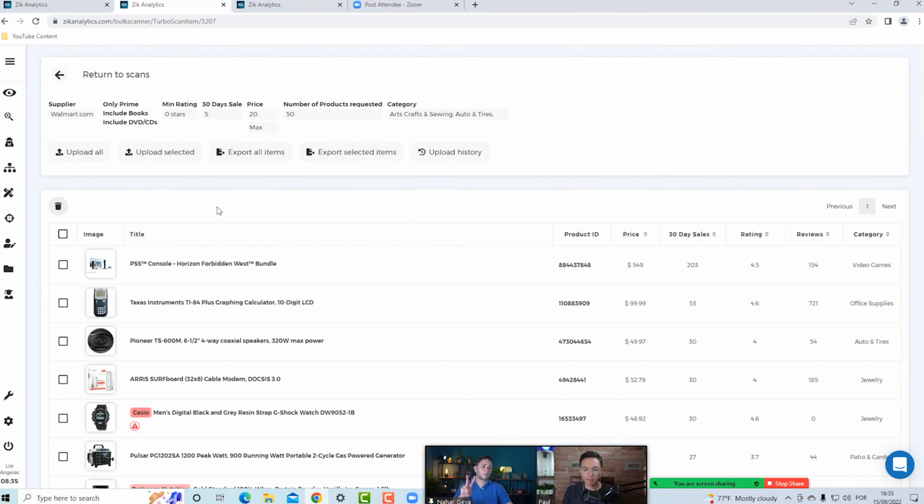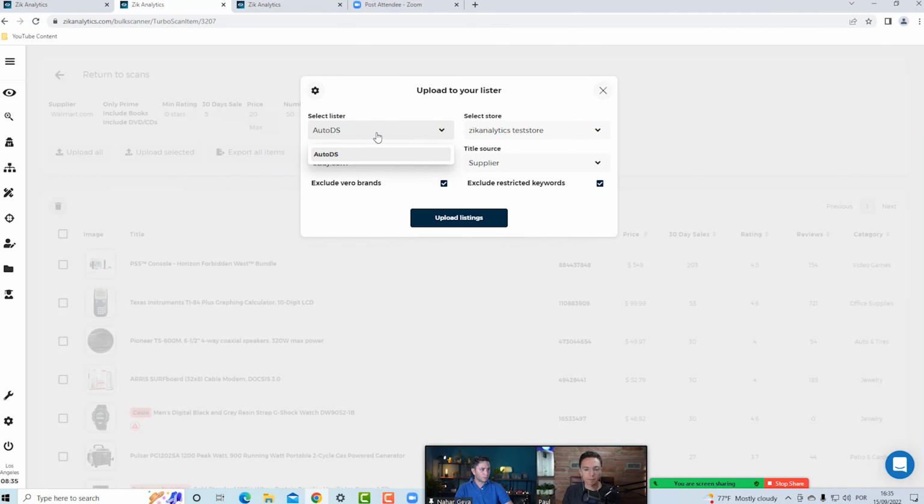Now there are 2 ways to list these items. Either you export a CSV file, okay, and then you list it to your store, or you use one of our integrations. We have integration with AutoDS. We have integration with Selfix as well. But here, as you can see, AutoDS is connected to one of the stores. And you come here and you can literally say, okay, I want to list all these products to AutoDS. The marketplace is ebay.com. I want to exclude Vero items, so I want to exclude Vero brands. I want to exclude restricted keywords.